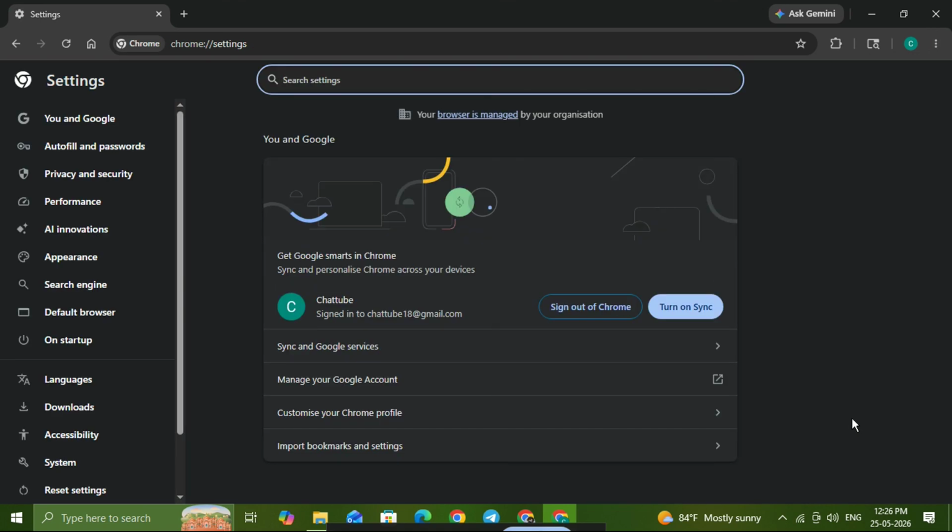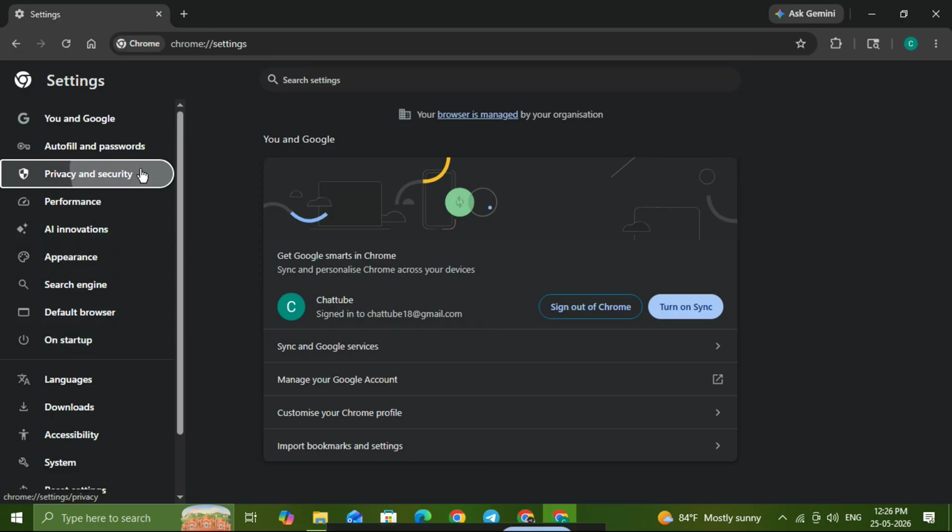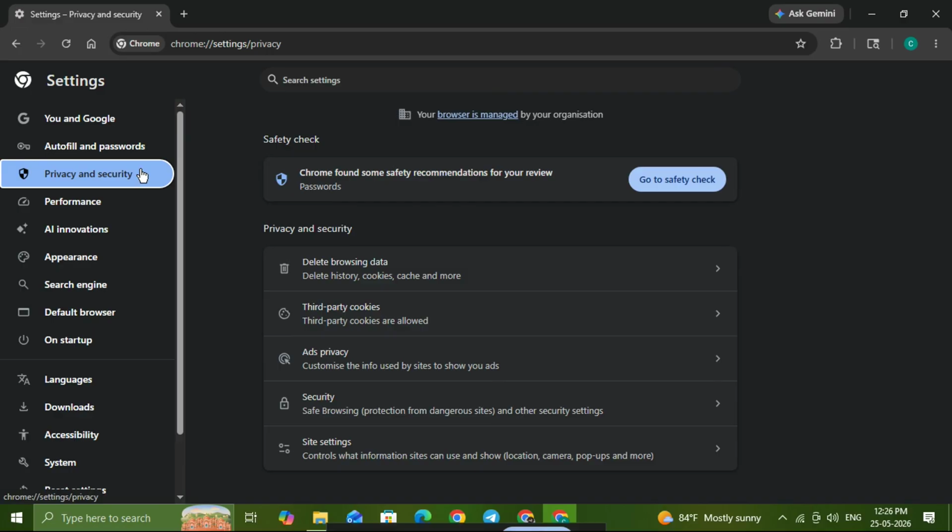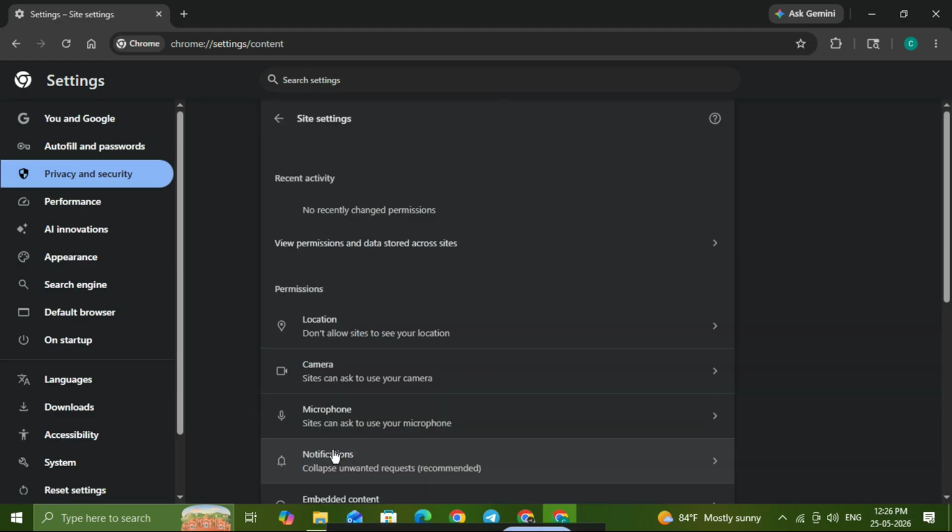On the left side of the settings page, find and click Privacy and Security. This section controls a lot of the browser's protection and website permissions, including what sites are allowed to do. After that, click Site Settings. This is where Chrome lets you control things like camera access, location access, notifications, and more.